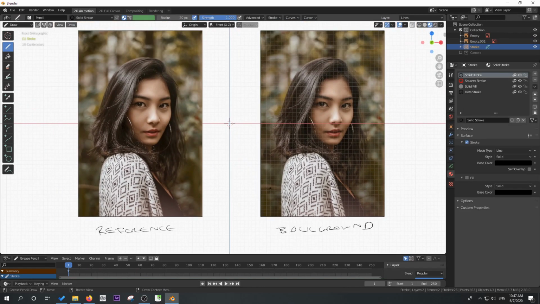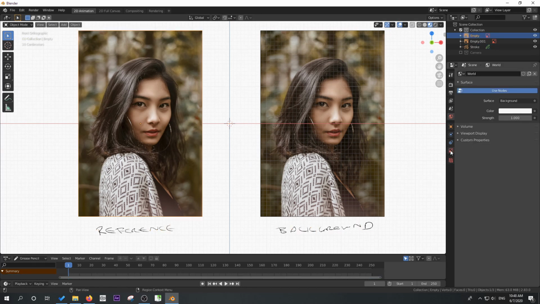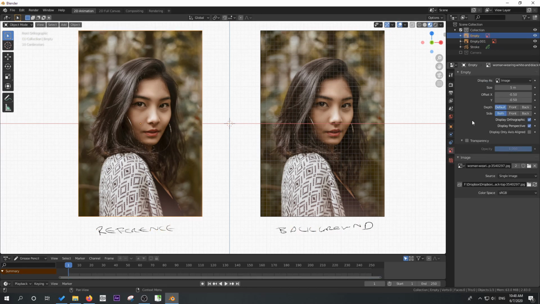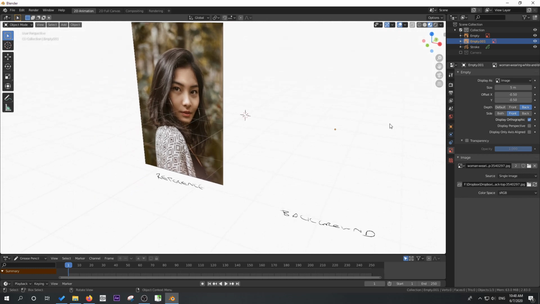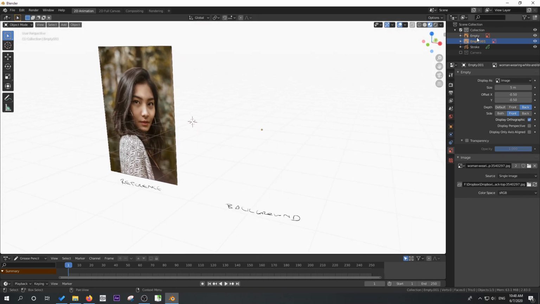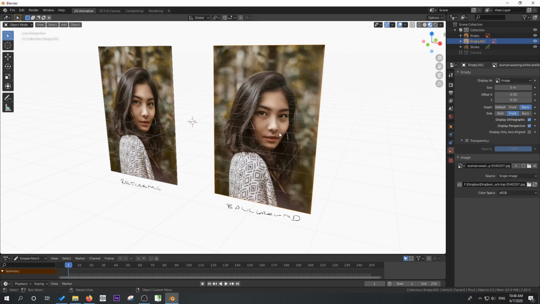So what is the difference? They kind of look the same, and I've deliberately enabled this grid to help us differentiate between the two. If we select one and we go down to its object data properties, you will see some very interesting things, such as the depth and display. On the reference is set to default and both. The background, however, the depth is set to back and the side is set to front, and the display is only set to orthographic. So that means if we swing into perspective mode, the background image suddenly disappears. Selecting the background image and setting the display to perspective, suddenly we get it back.